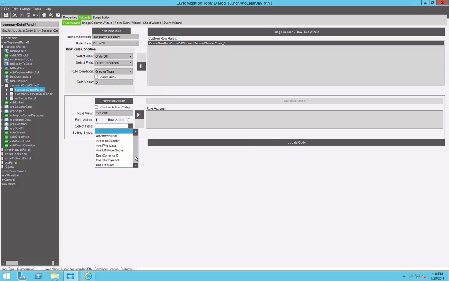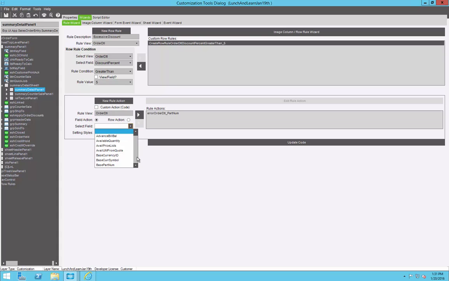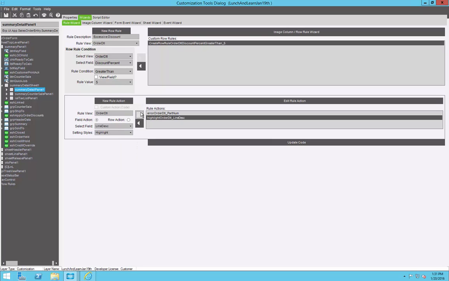So now we come down here, and what do we want to do? This is what we really want to do. So we come down here to part number. We're going to make it an error. And now that's actually going to make the field red. We're going to put one down here on, let's say, line description. I'm going to highlight that. What that's going to do is change the field to blue. Why blue? I don't know.